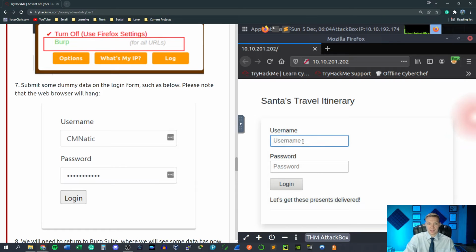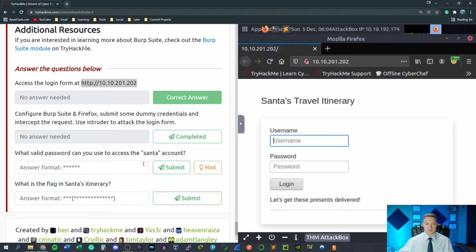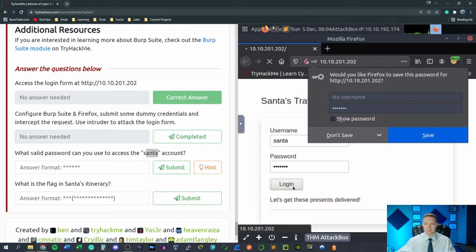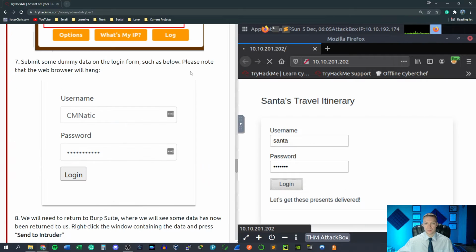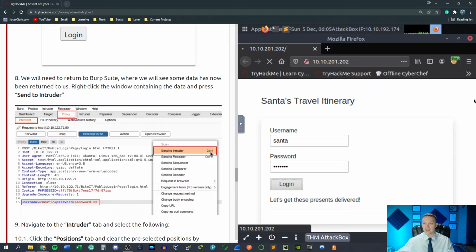Now we need to send some dummy data. And since we're trying to get Santa's account, I don't know if this matters or not, but I'm going to pass in Santa here. And then for the password, we're just going to do some dummy data here. And then click on login. The instructions say, please note that the web browser will hang, so that's important. You will get stuck here. We need to go back to Burp.